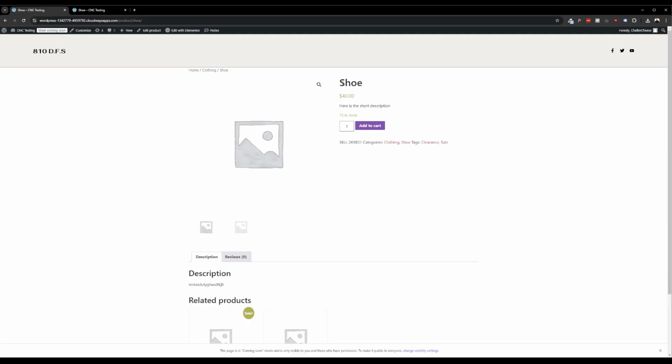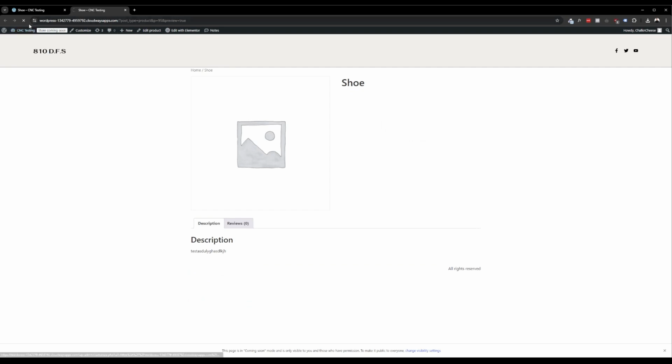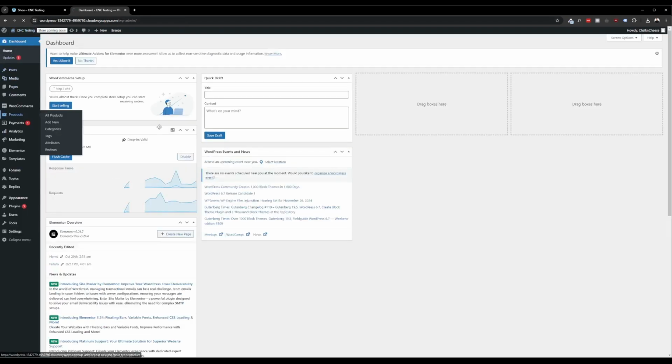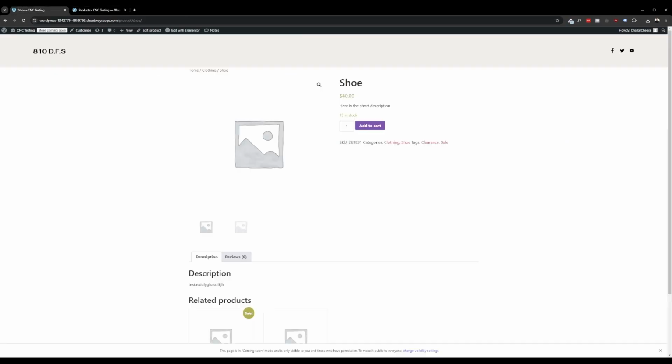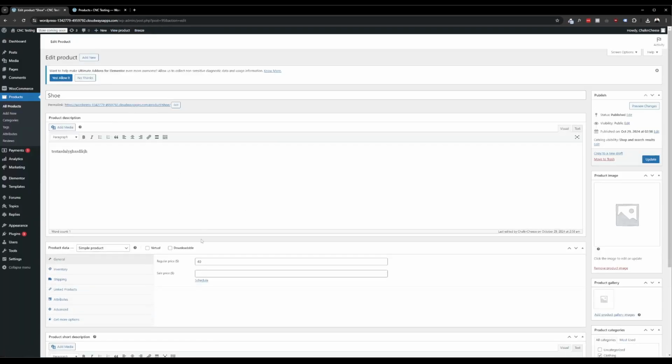If you have anything you want to change or you're not happy with it, you can either go back to the dashboard and go to products, and your new product will just be there. Or you can also just go to the page itself, and then you'll see edit product at the top hand side here, and that'll take you right back into that product editor. From there you can just do any changes.